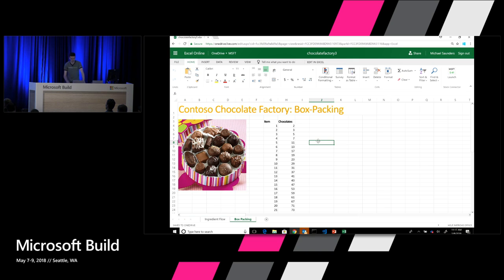So I hope you all try it out, and let us know what you think. This is the first time that custom functions have ever been available inside Excel Online.